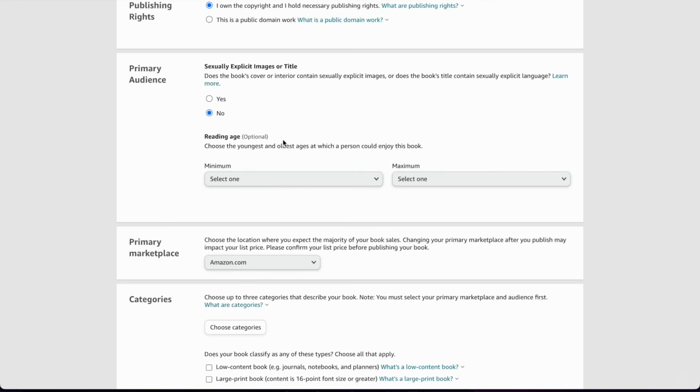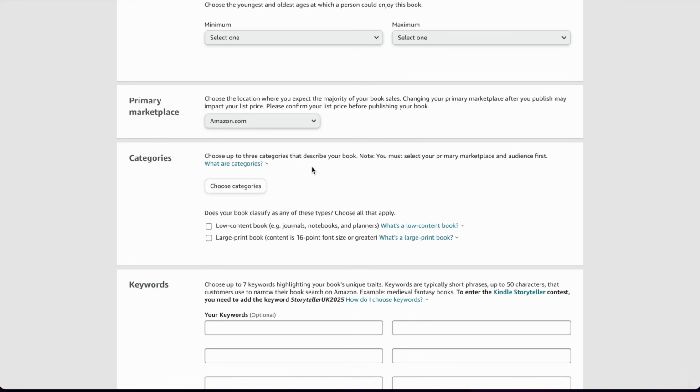Moving on to the primary marketplace, which for me I chose Amazon.com. Obviously, if your book is in German, maybe put it at Amazon.de, or if your book is in Spanish, Amazon Español. But for most people, I would recommend Amazon.com, unless you are, for example, a really known author in Canada, and then you would go with Amazon.ca. But I put Amazon.com as my main marketplace.